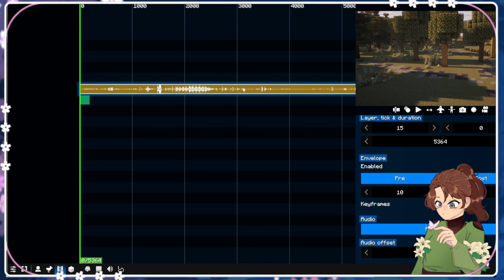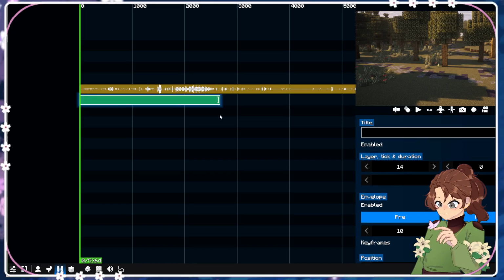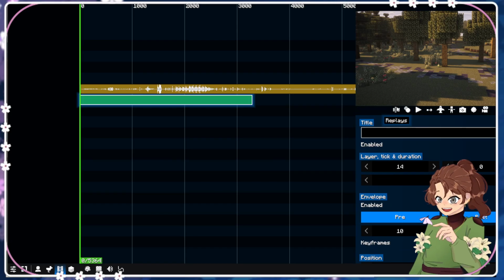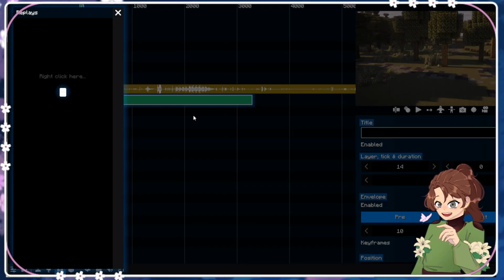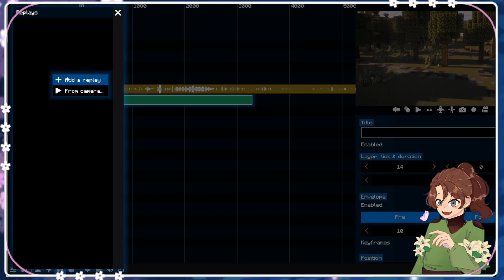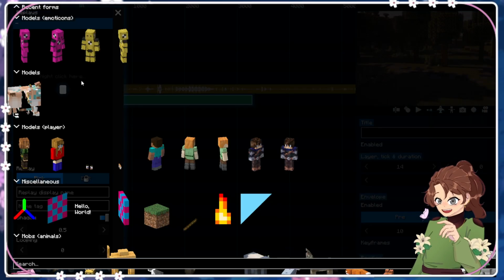That's good enough. Okay, so now we've got our camera and our audio. Now we'll add a character. So right here we've got our replays. This is how we add characters. You're gonna right click, add a replay.